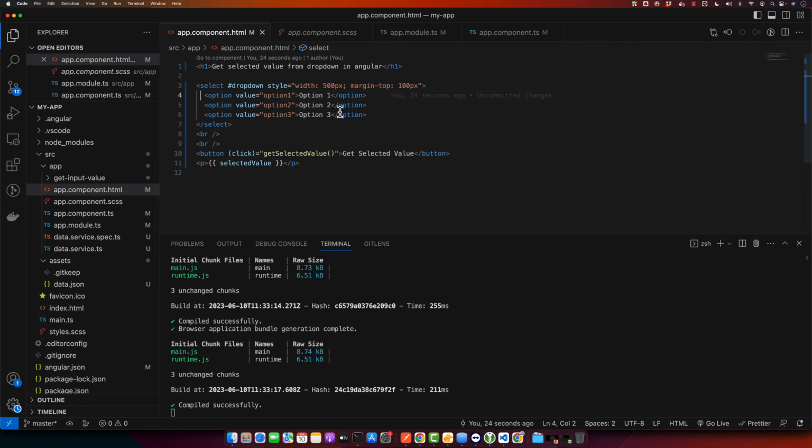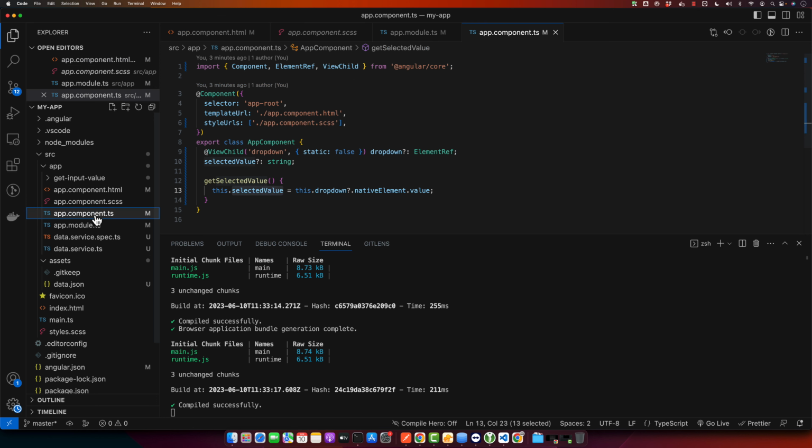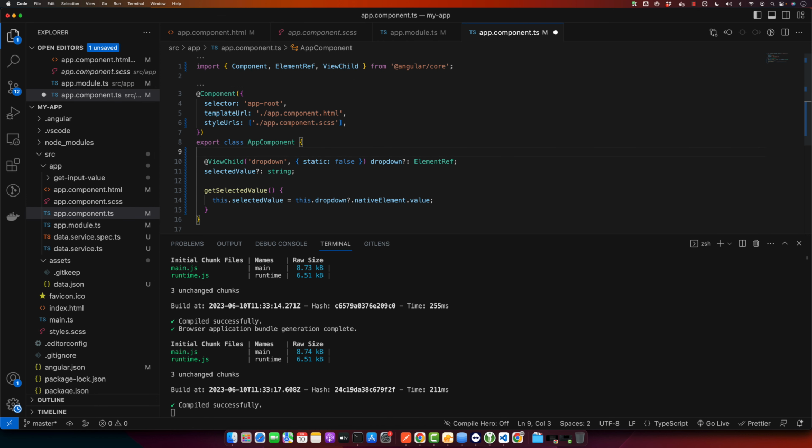Another use case that I will implement here is that right now we are hard coding the options. You can get these options from the component class TypeScript file as well. So let's do that. I will define a variable, and the variable name would be options, equal to option 1, and we will have multiple options like that.